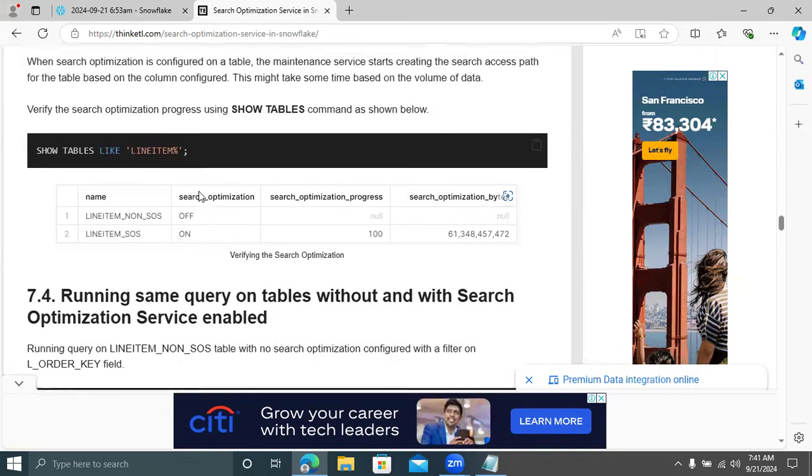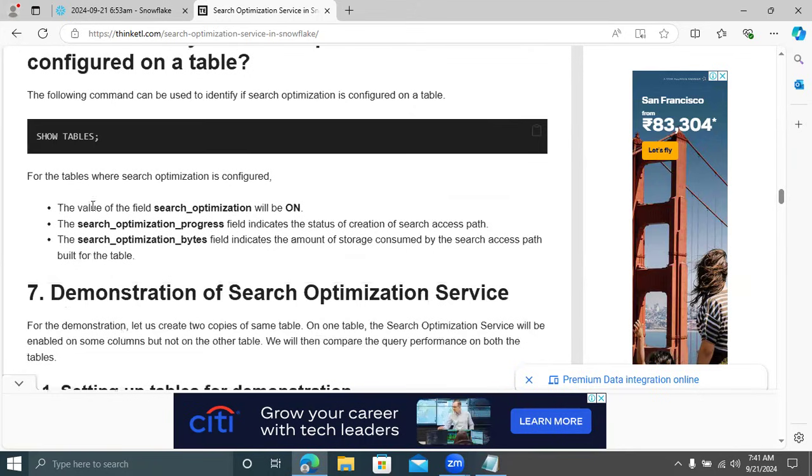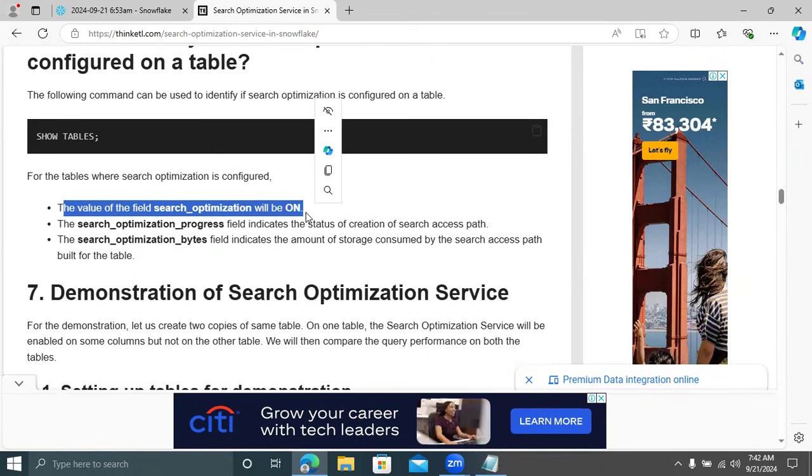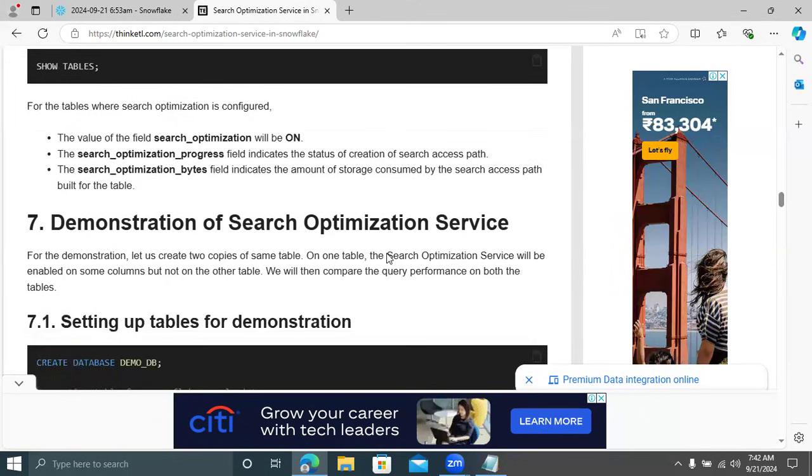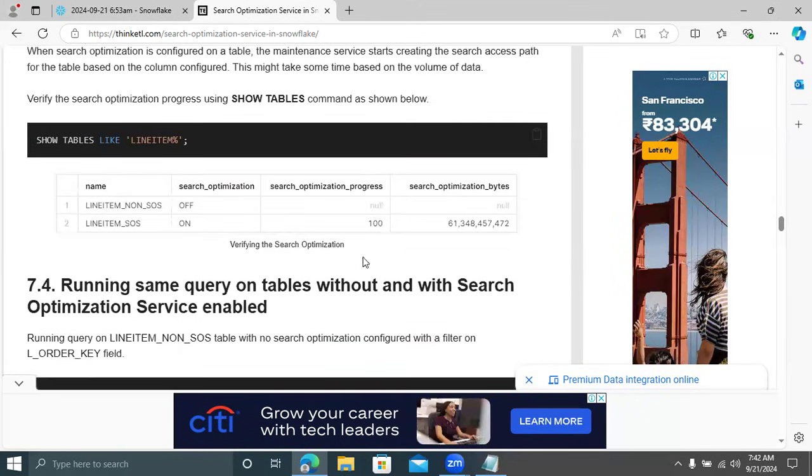If you look here, the value of the first field, search optimization, will be on or off. If it is enabled, it will give on. If the search optimization is disabled, it will give off. The same thing you can follow in this table. Now we have 2 tables. In the line item SOS, search optimization is on. Line item non-SOS is off, because in this table the search optimization is not enabled.